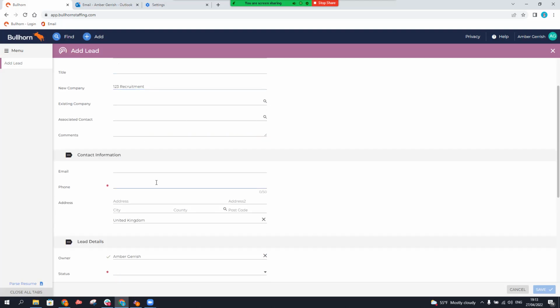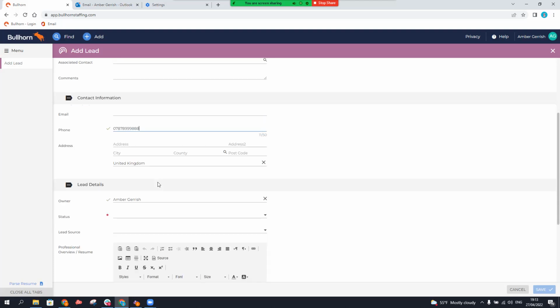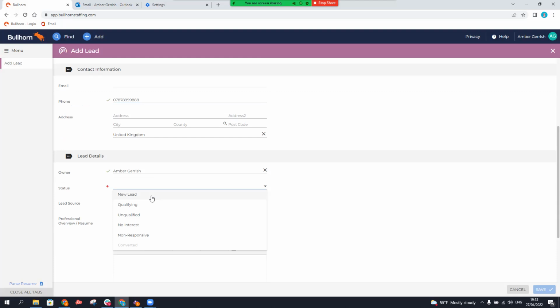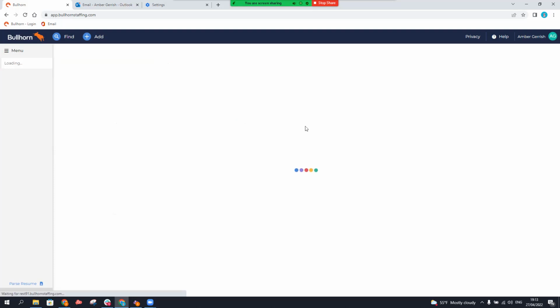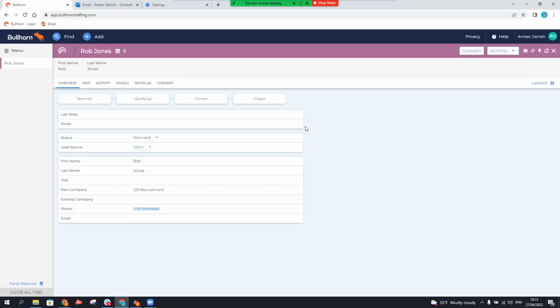I'll pop a phone number in here as it's mandatory. And then we've also got a status field here. So I'm going to pop this as a new lead and save. There is an option for a list view for all of your leads, so you can go back and have a look at everyone that you are currently working with. But once the record is created, it will look like this.